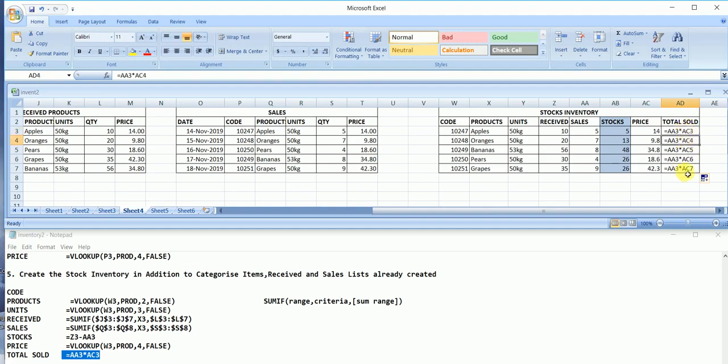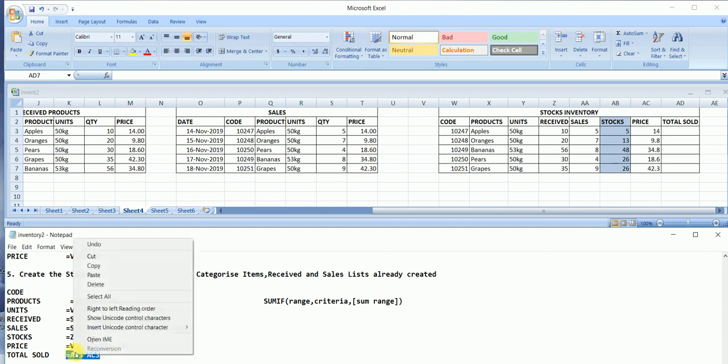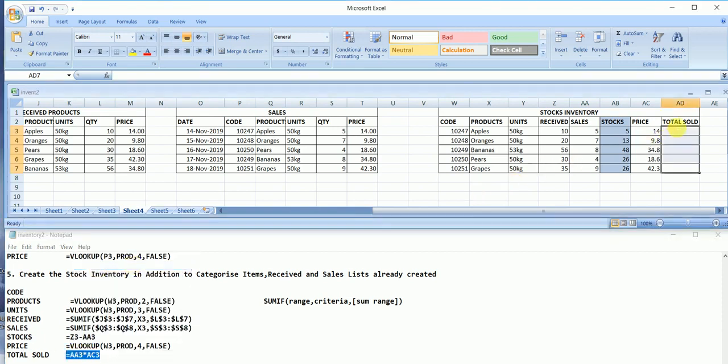So now that we know the quantity that is remaining, if you multiply that times the unit times the price, then we will know exactly the amount that was sold at any particular point in time. So you can see here, for example, 5 times 14 will give us 70. 13 times 9.5 will give us, so these are the amounts that were sold. You can also sum this to bring out the result. So that's how it's done. But let's just try something and see.